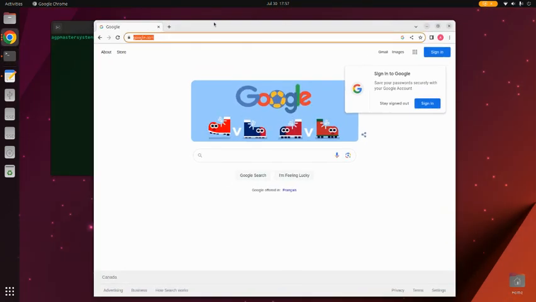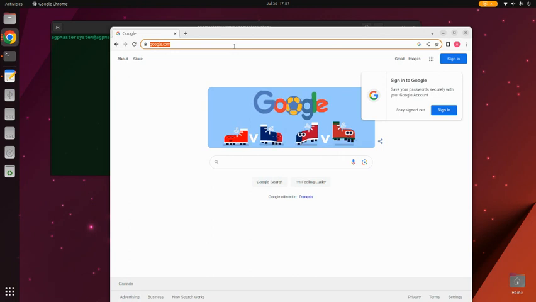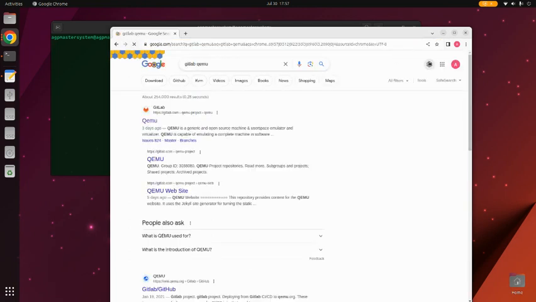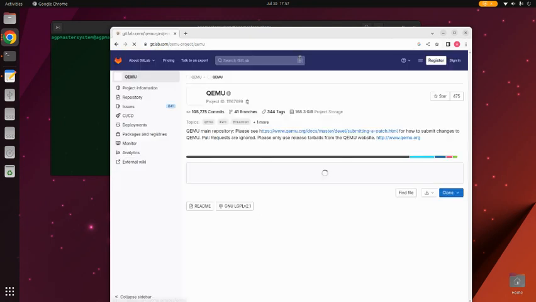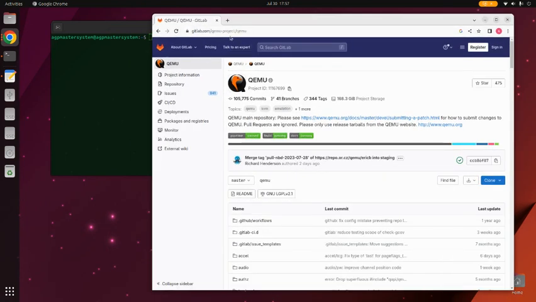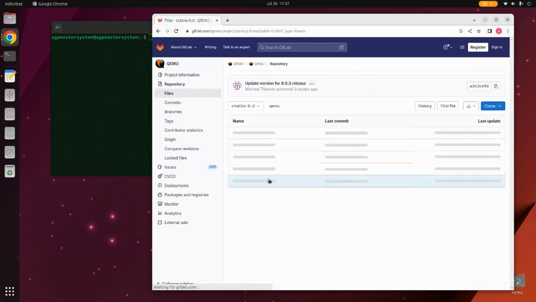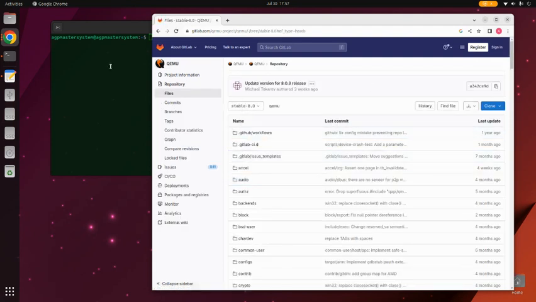So I have Chrome here. I'm going to go to the GitLab QEMU project. All right, this is the official GitLab repository, and I want to look for the latest stable version, which is currently 8. All right, so stable 8.